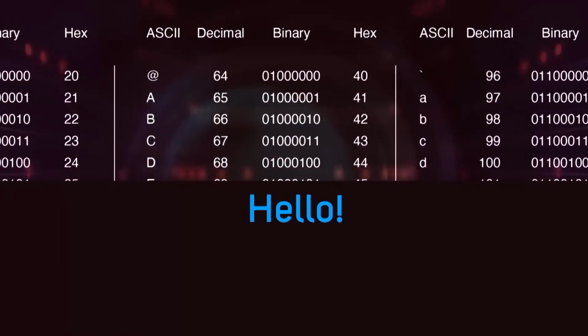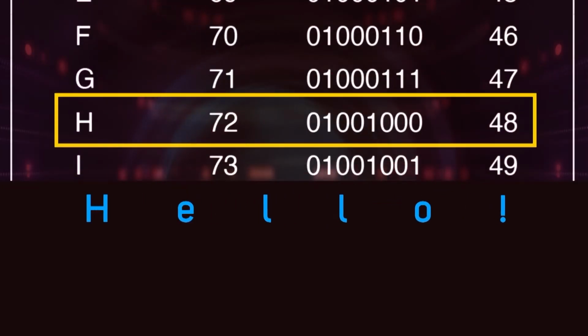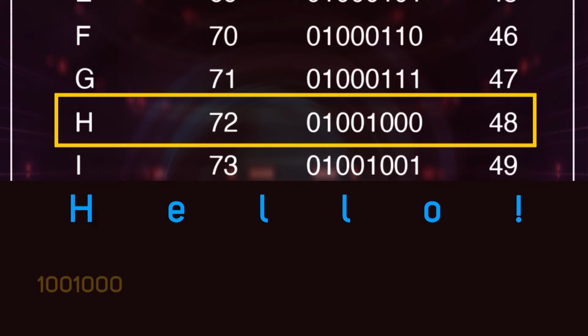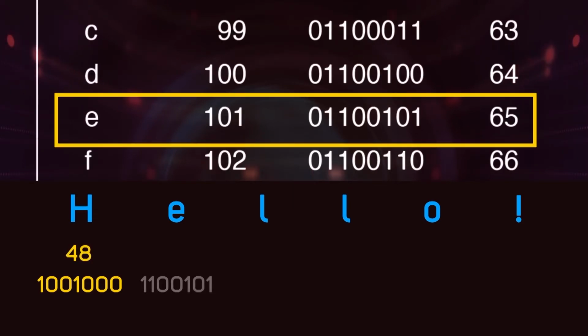Also, you can write the hexadecimal equivalent. The character H takes a binary value 1001000 and hexadecimal value 48. Character E takes binary value 1100101 and hexadecimal value 65.